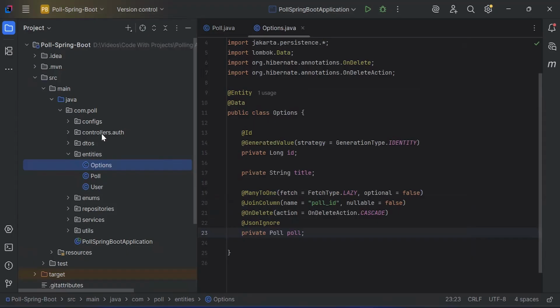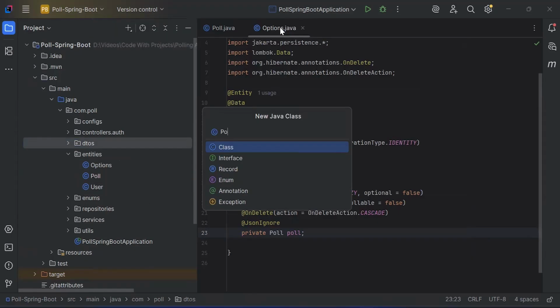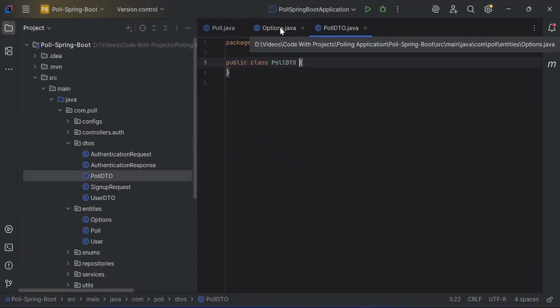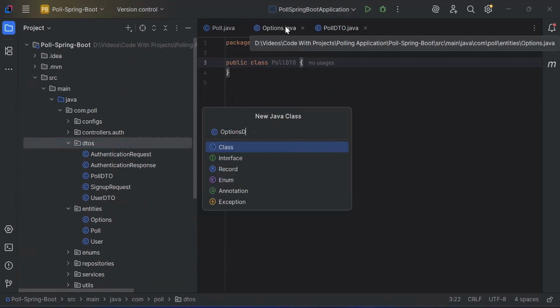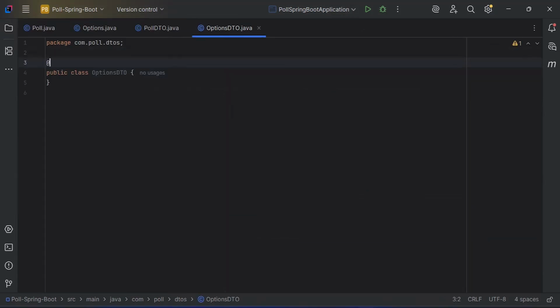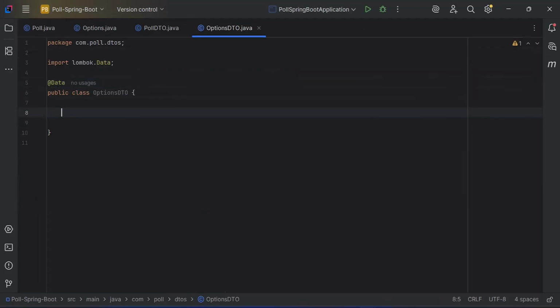Now after creating the entities, let me create new classes inside the DTOs package. The first class that we have is PollDTO. Second, we have OptionsDTO. Now on the top of this class, let me add here the annotation @Data. Now inside the OptionsDTO class, let me add here the parameters that we have: private long id, private String title. At the last, we have private long pollId.